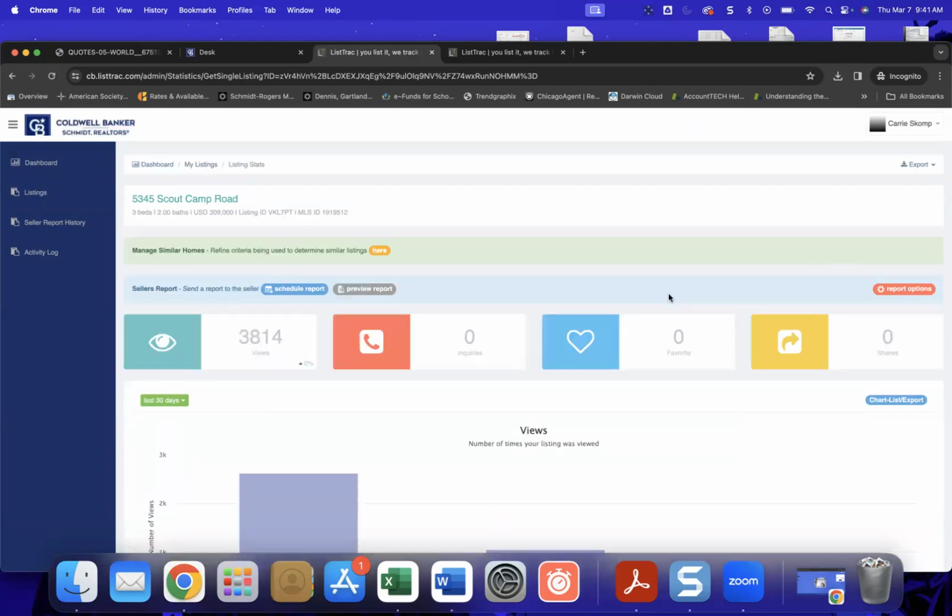So we're going to go ahead and let that load, and you'll see it looks very similar to the view that the consumer has. But of course, there's options here for the actual agent, when it's their listing, that they can change some of these settings. So they can very much customize the information that will be going out in that report to their consumer.